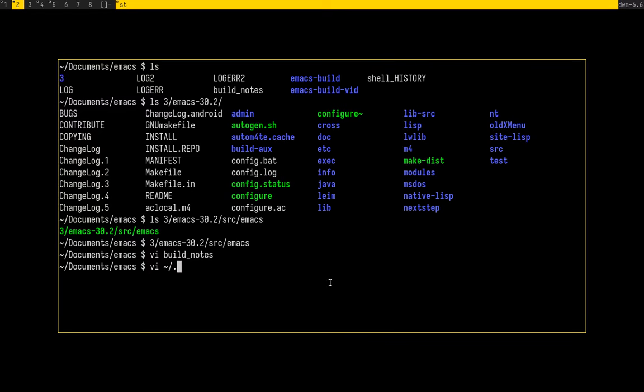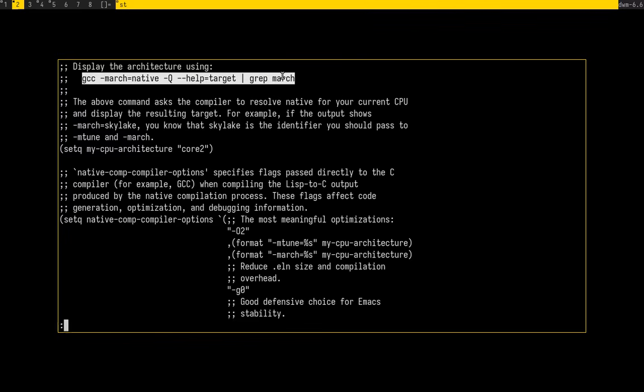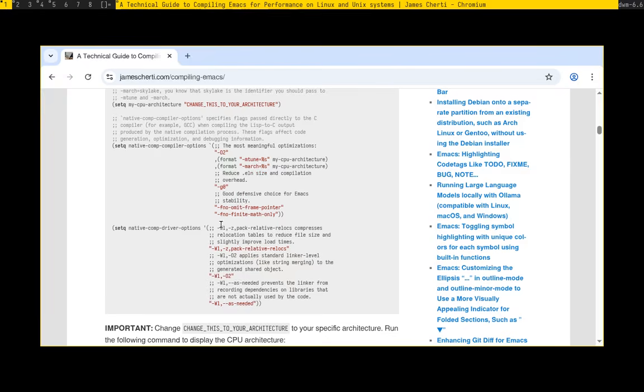So again, he has this init, and I've just copied this straight up. If I go into .emacs early-init.el, you will see the exact same thing as on the website. The only thing that's different is my CPU architecture, which is set to Core 2. And you can get that by running this right here. If I run this here, you will see I get Core 2, because there's a Core 2 Duo. All right, so that's that.